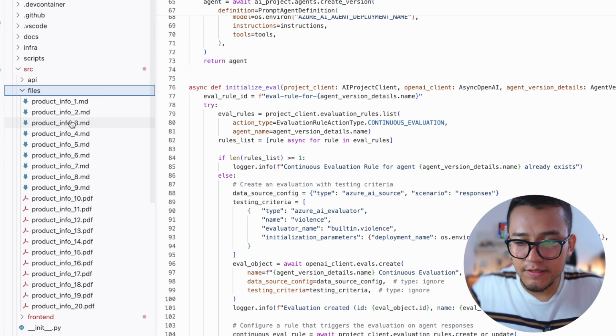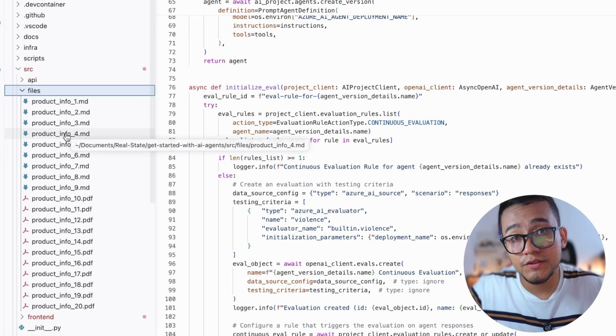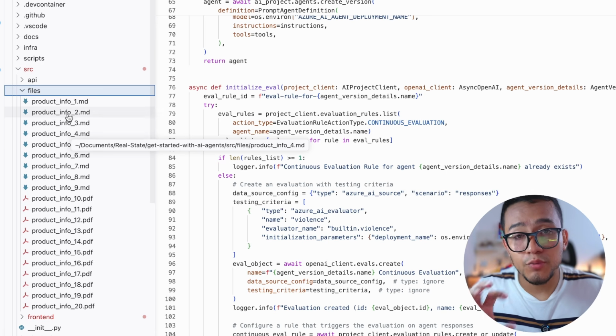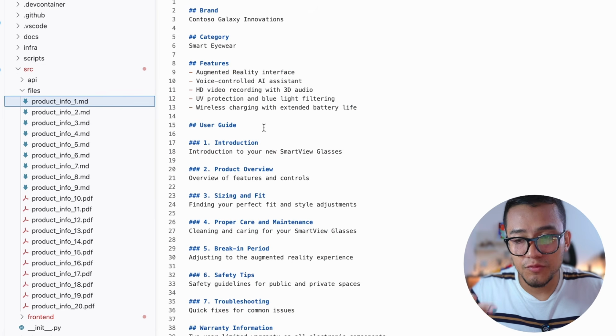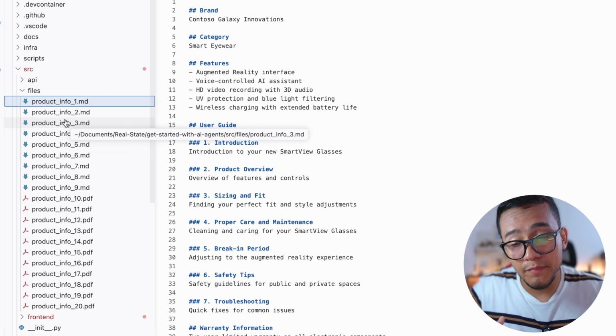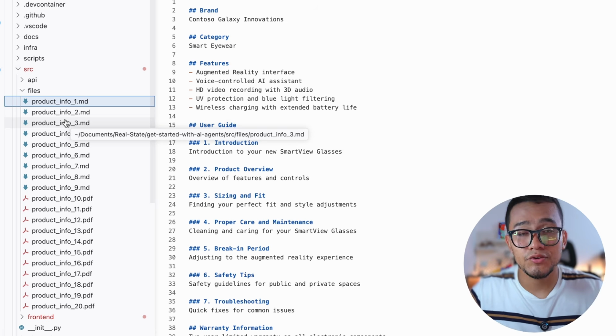The files folder contains the sample Markdown and PDF documents used as the agent's knowledge base. We can ask questions about these products that we define in this knowledge base. With the default configuration, all these files are uploaded to a Foundry vector store as a file search, or if we enable AI Search, they will be indexed by Azure AI Search.